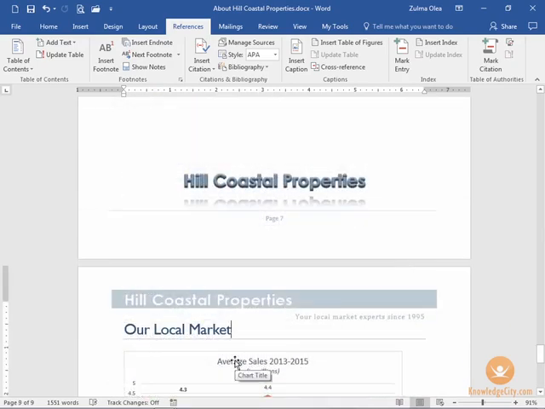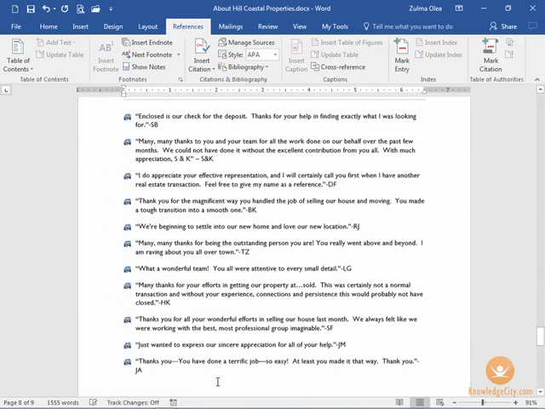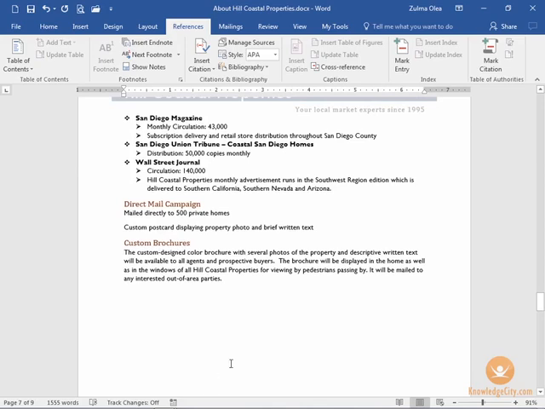I'll go ahead and create one here at the title where it says Our Local Market. I'll insert an endnote. This second endnote that I've created, again, appears at the last page of my document. Now I'm going to go ahead and insert another endnote. However, I'm going to do it on a previous page. I'll select this page here. I'm going to click after the number 500, insert an endnote.